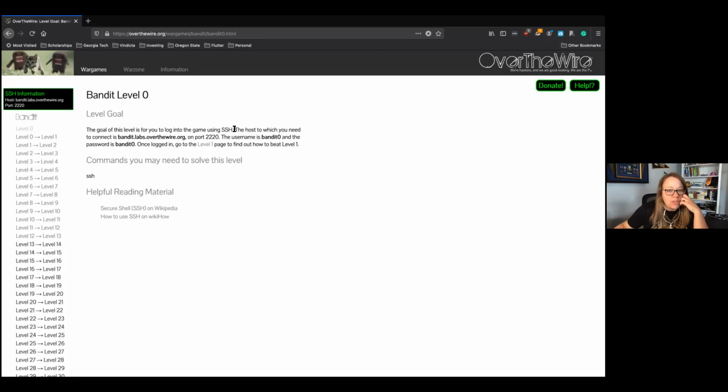The first level's super basic. You're going to learn how to use SSH, which you need to connect to this address, and I'll show you how you do that. And it gives you a port number. I know, it's scary, but we'll show you how to do that. It gives you a username and a password. So this is the only password you're going to get for Bandit.